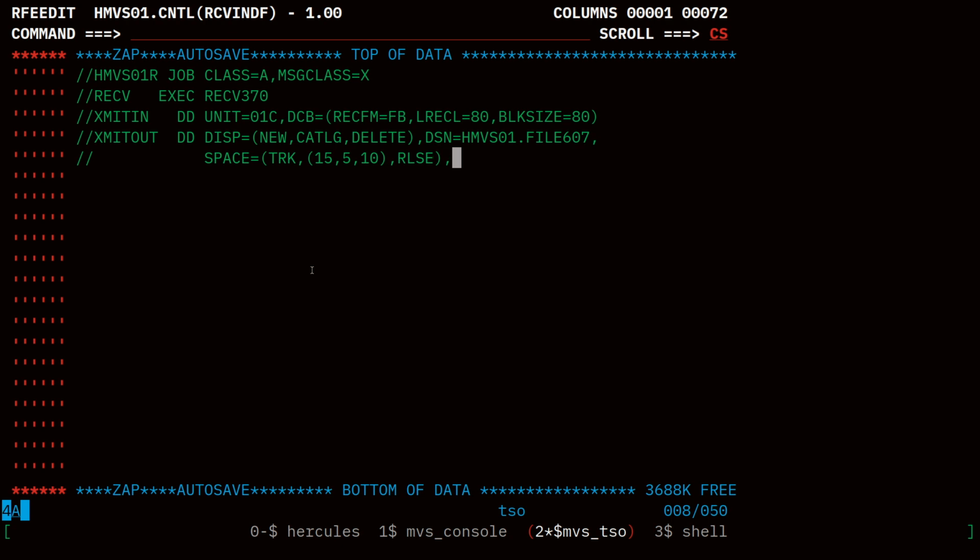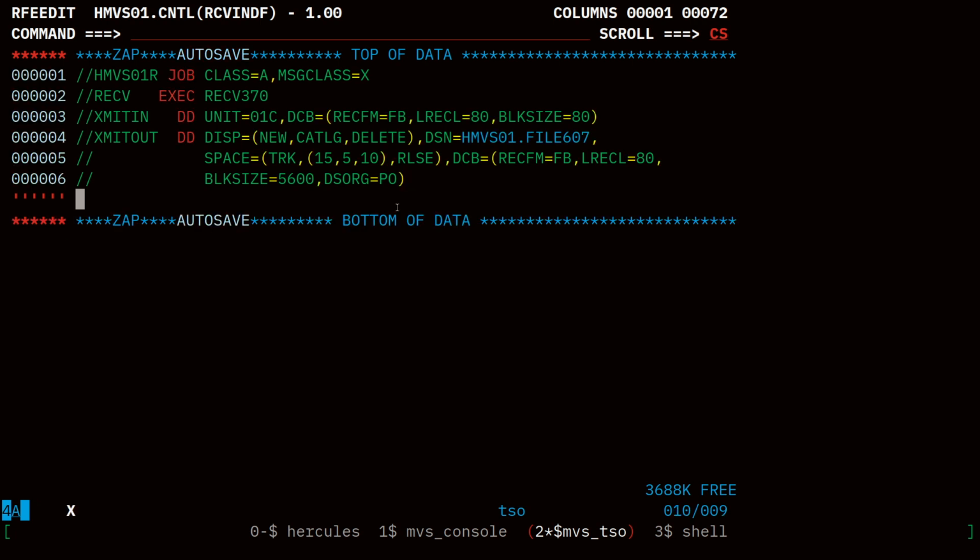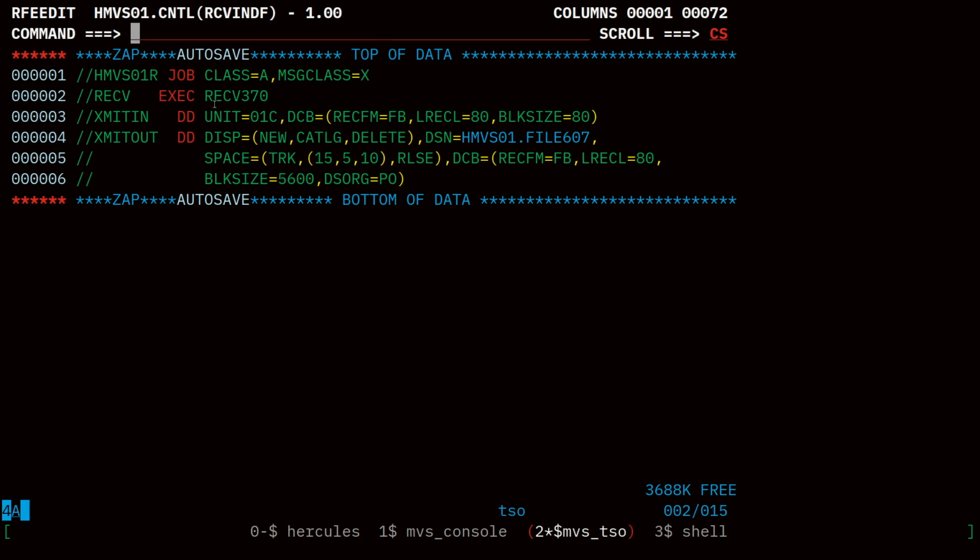So that's good. What else do we need? Does it need a data control block? We'll do one to be safe. So this is going to be, again, fixed block. LRECL will be 80. This will probably land on a 3350 disk. So block size of 5600 makes sense. And this is a physical organized, it's a partitioned data set as implied by the directory blocks here. So organized as opposed to sequential data set. I think that should work. Let's double check this. We're reading from the card reader, and we are going to put it at HMVS01.FILE607. We got some space, DCB. Okay, let's submit this and see what happens.